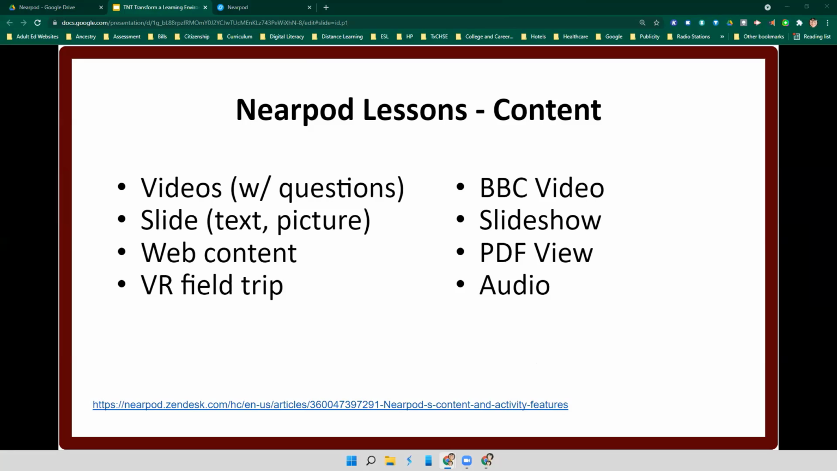Okay, so content is like video, slide, web content. You can take a virtual reality field trip. I liked that one. You can put up a PDF view. You can upload a PDF. It has audio, slideshow. You can show a video of the BBC.